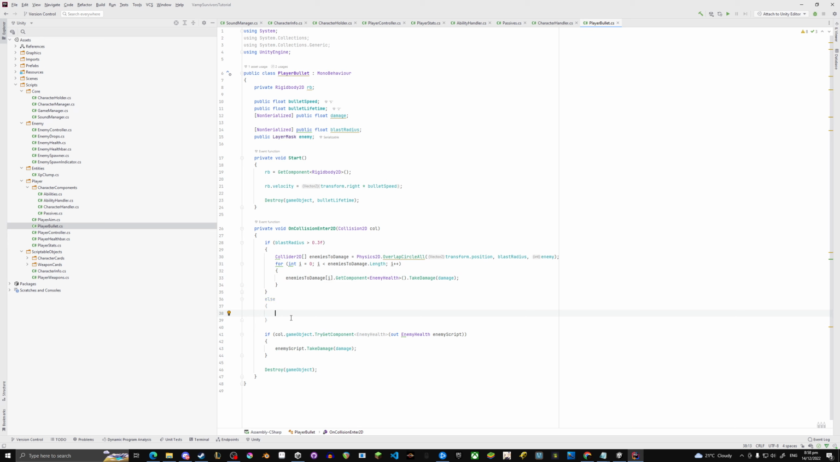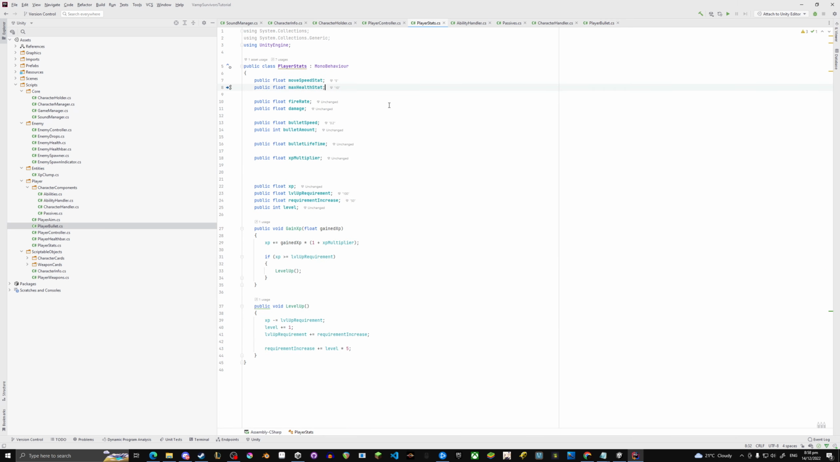And then we're going to have an else statement where we're just going to put this if statement in there. And yeah, so if the blast radius is there, it's going to do boomies. Otherwise, it's just going to be the normal bullet. That's that done. Now for the easy parts.